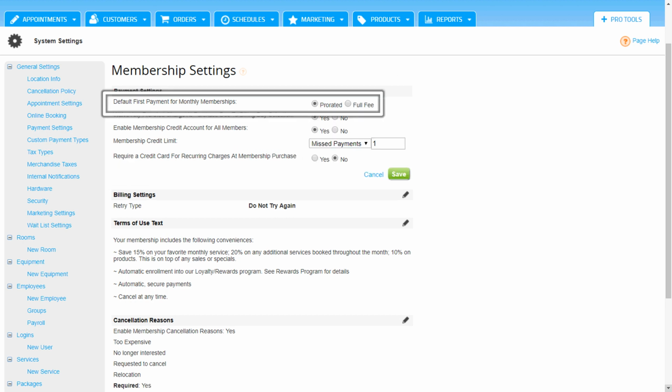Within the default first payment for monthly memberships, there are two options to choose from, prorated or full fee. What does prorated mean? When a customer purchases a membership, you can prorate the first month's fee if the plan is purchased, say, in the middle of the month. Selecting prorated will reduce the first month's fee, and the customer will only pay for the days left in the current month and not the actual full fee.